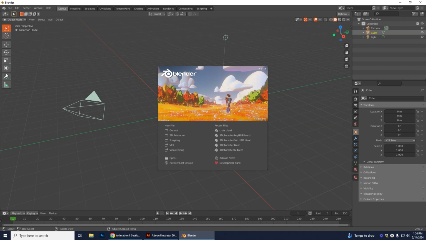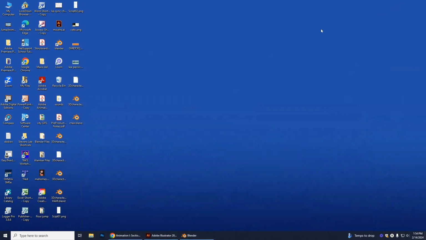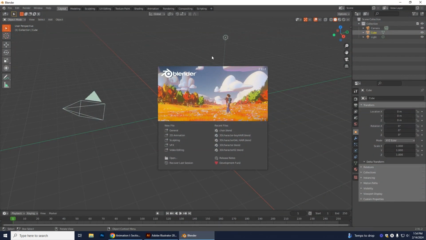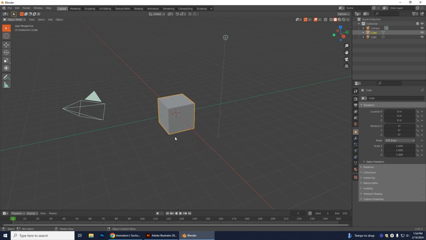Okay, so we're going to start working in Blender. If you're not sure where to find Blender, right on your desktop, you should see this icon. You click on that to open it up, and it should open up to something like this. We're just going to start off with General, so you can click that.